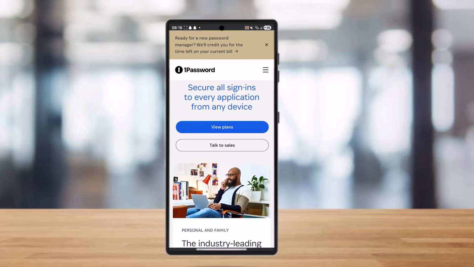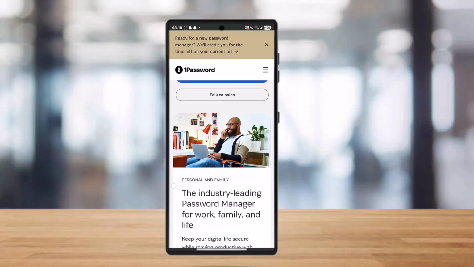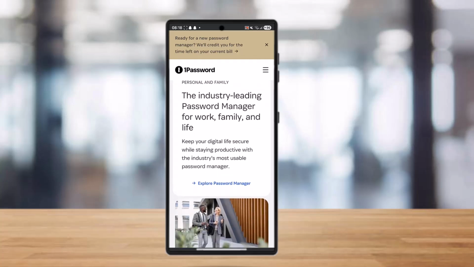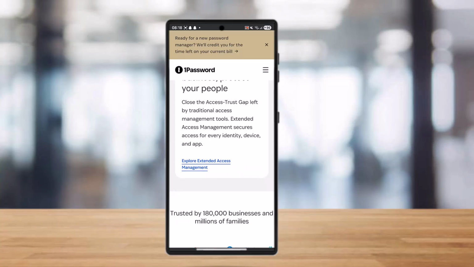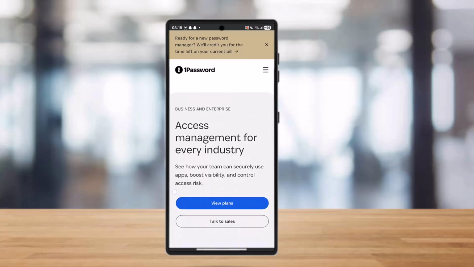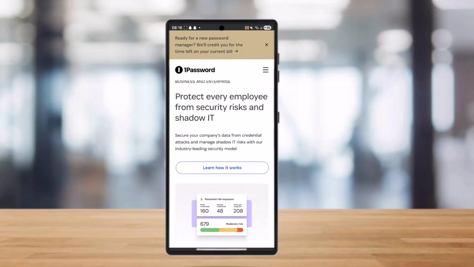Now, you can use password manager tools like 1Password, LastPass, or Bitwarden, which automatically generate and securely store unique passwords, removing the need to remember them. So this way you can generate strong passwords.